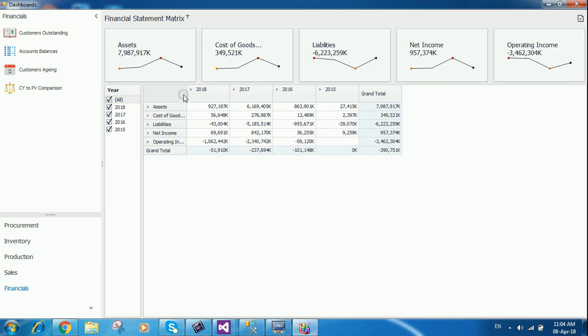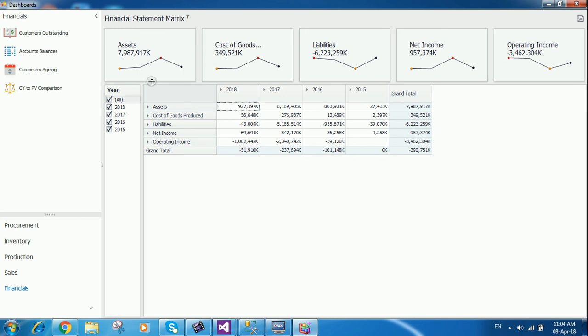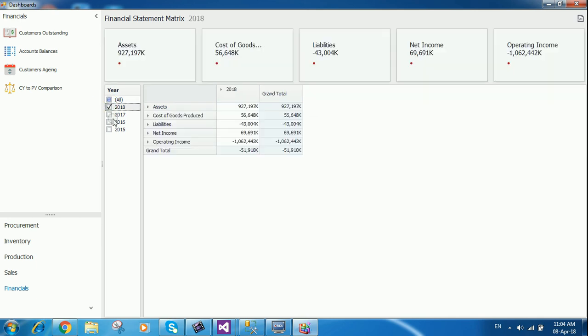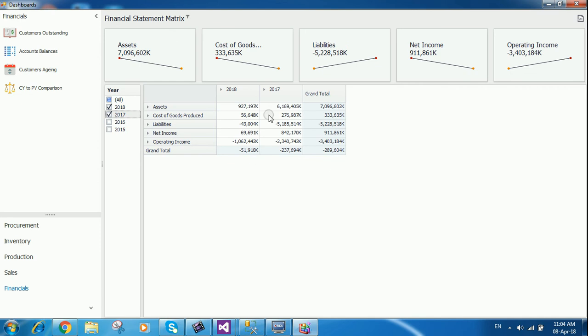Accounts balances for comparison purposes. This is showing the overall transaction assets value as of today. And this chart is showing the trend and variation from 2015 to 2018 here. Suppose I remove everything from here, nothing is here. 2018 only, 2018, 2017. So now I can compare my transactions from 2017 to 2018. If not, from 2016 to 2018.